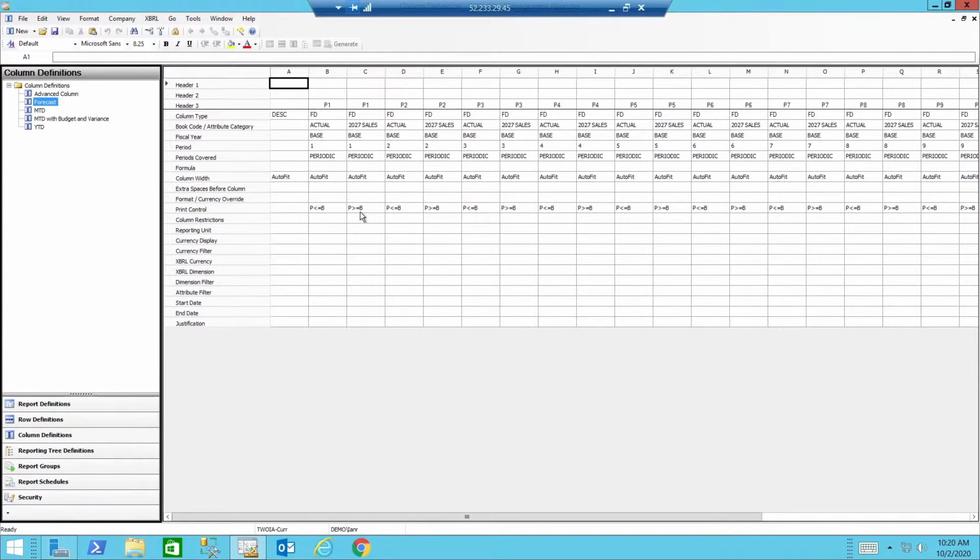What that's going to let us do is have a forecast. No matter which period we run in the year, we're going to be able to see actuals up to that period, and then we will see the forecast after that period.